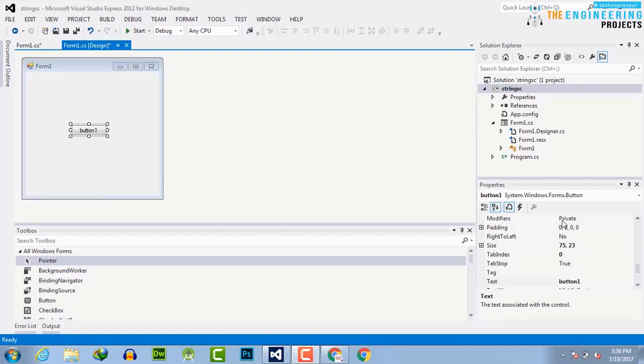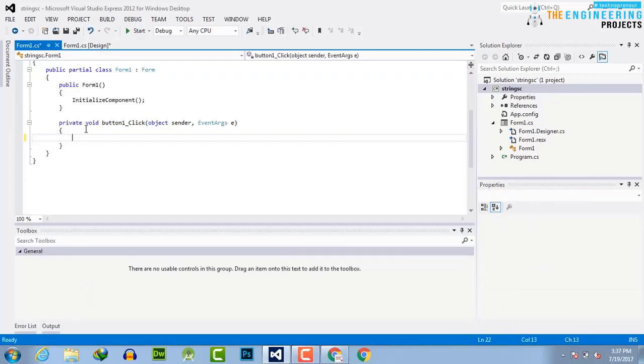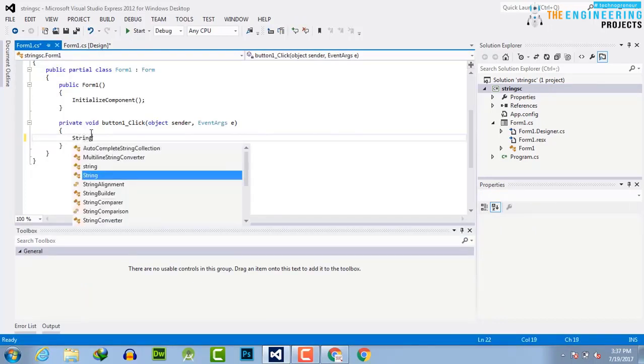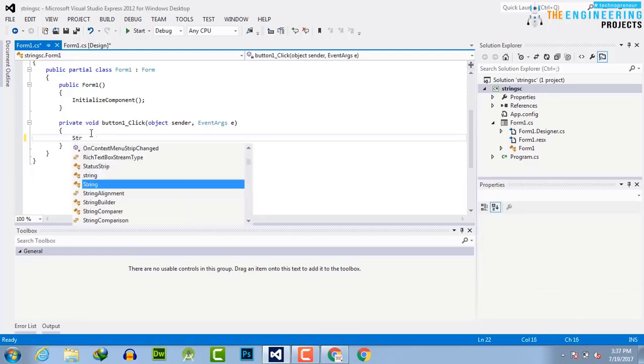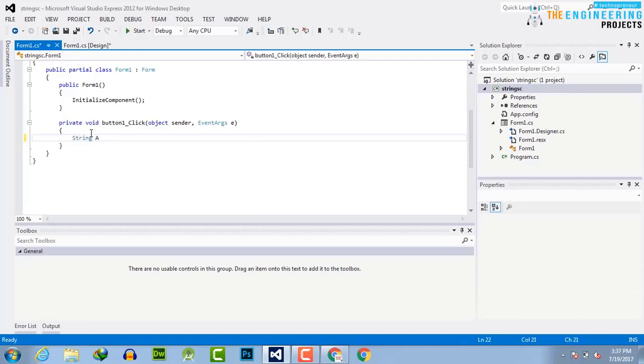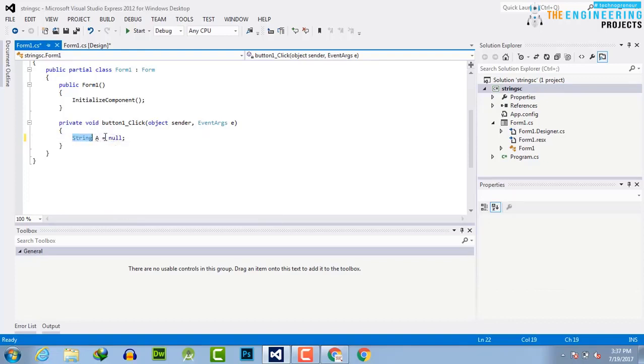In this video tutorial I will tell you about the copy method, which is used to copy the same string from one object to another. So first of all, take a button, double click to activate the event handler of the button. I will take two strings, string A, which is null, copy the line of code and paste again by changing the name as B.